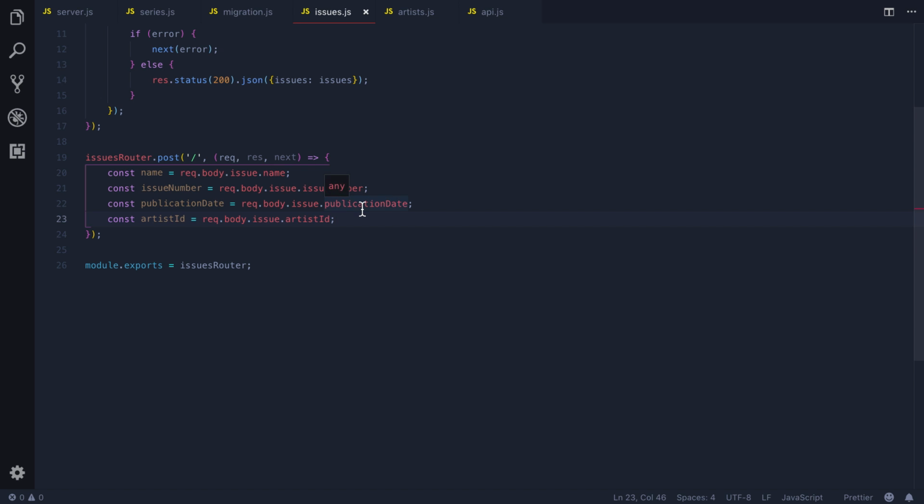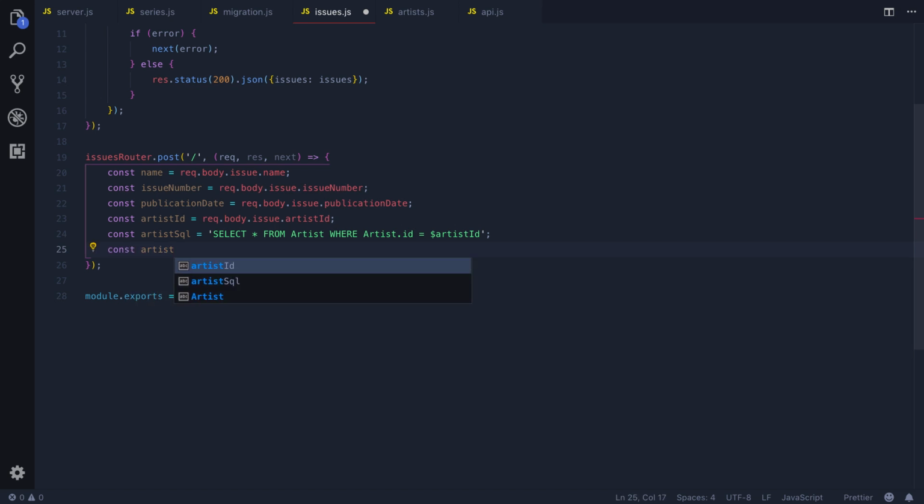So let's first run a SQL query to get the information from the artist. I'm going to store this in an artistSql variable, and I'm going to set that equal to select everything from Artist where Artist.id is equal to a named variable artistId. Then we're going to make an object called artistValues that will be basically the values for the named parameter. So artistValues will equal the object where we specify the named parameter as the property and the artist ID as the actual value.